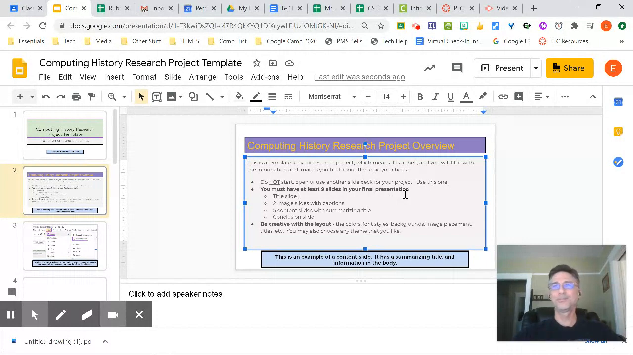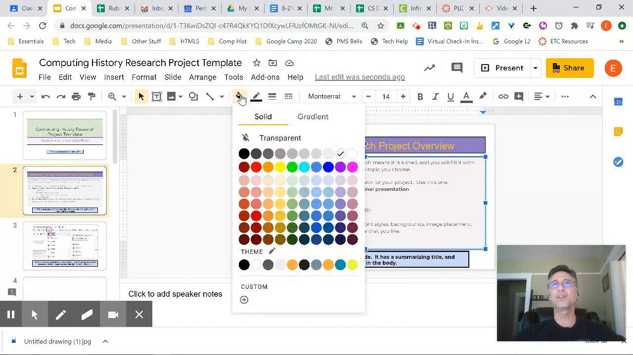Keep it simple. Use unsaturated colors. They're your best bet, okay? Those can always be found in this row right here and maybe the next row. So the ones I'm going over right now are your best choices for colors, okay?